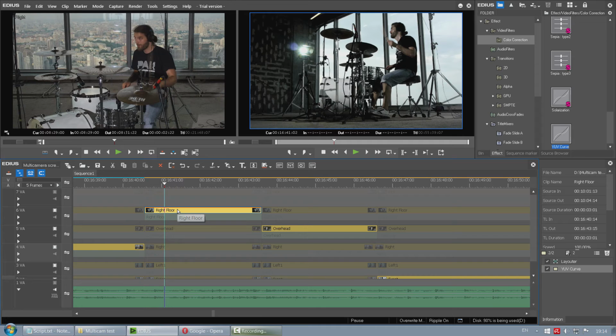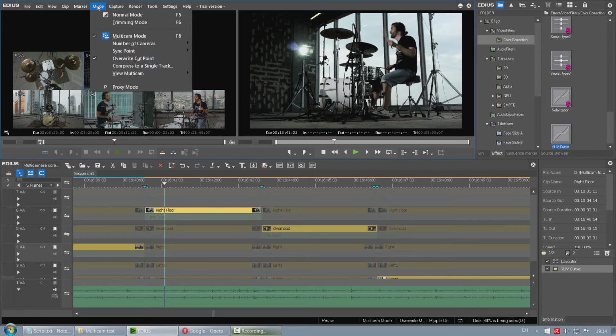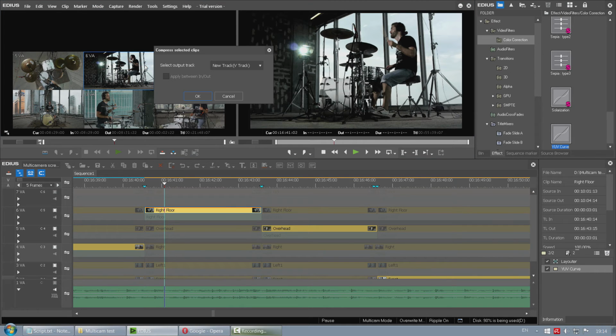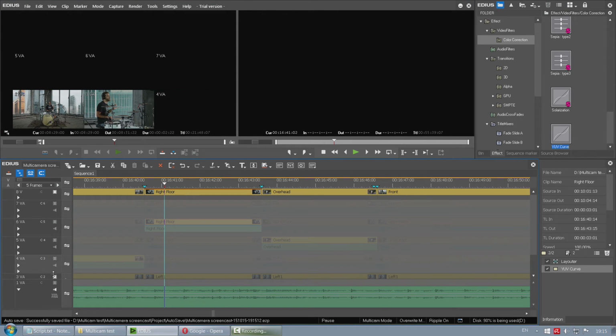So when you're finished cutting, first I need to switch back to multicamera mode. And I go to mode and choose compress to single track. This is similar to flatten multicam in Premiere. I choose new video track, click OK. Now I can disable all of my original tracks.